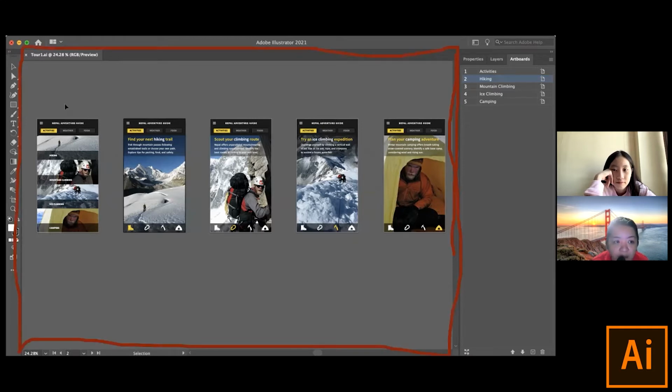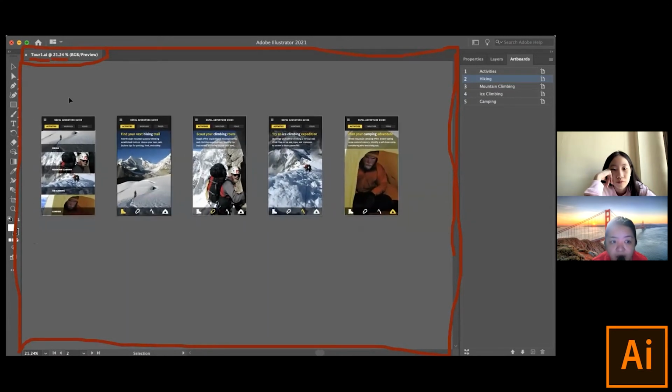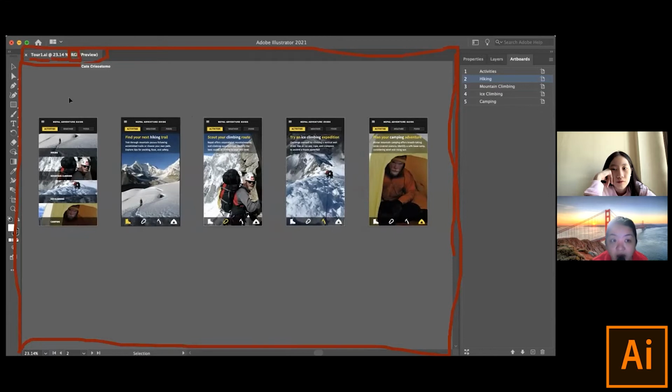Okay, so on top, what you would normally see is the file name, and then at what magnification level it's displaying. And there is also a mention of what color mode. So there's RGB. There are only two options in Illustrator: RGB or CMYK. Was it mentioned in your Photoshop class what RGB stands for?